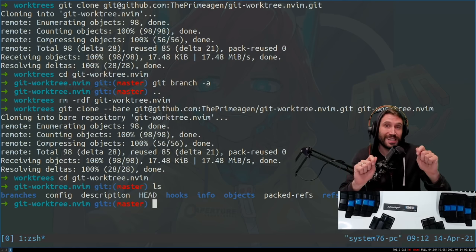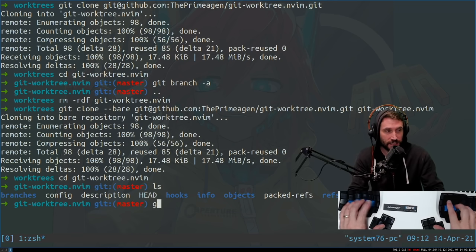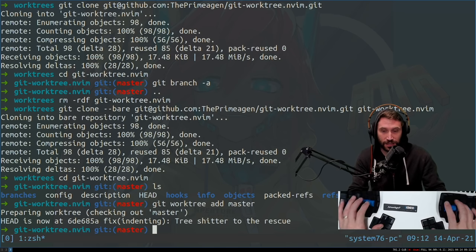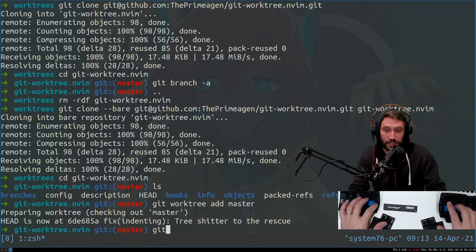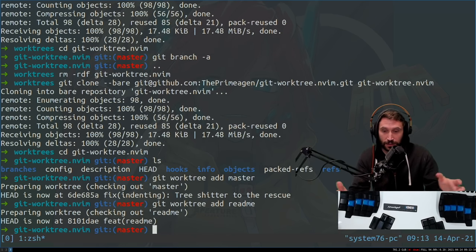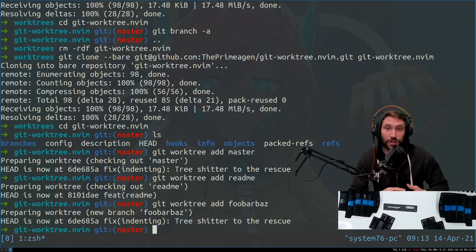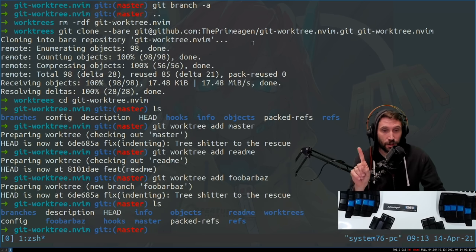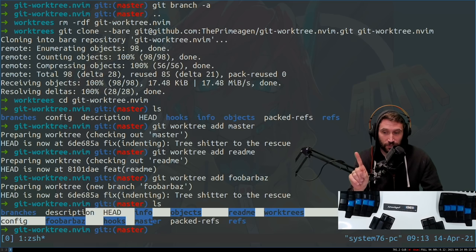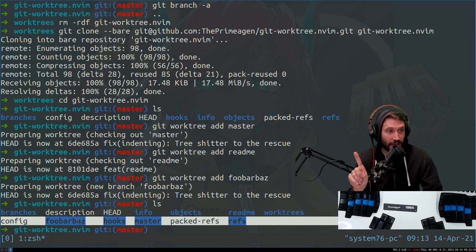So what you're going to do instead now is tell the bare repo what commit you would like to have checked out. So I'll go like this, git worktree add master. This will add master at its latest known commit. I can also add other ones, git worktree add readme, right? Okay, I can git worktree add foo bar baz. So now I have three separate work trees checked out. Let's re-ls. Now notice the difference between this one and this one. I have readme, I have master, and I have foo bar baz.